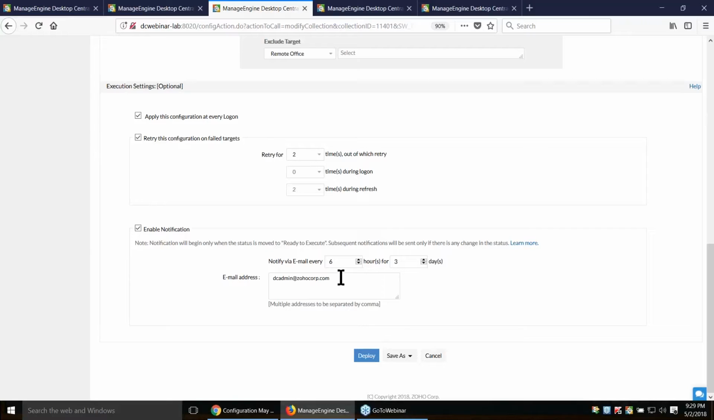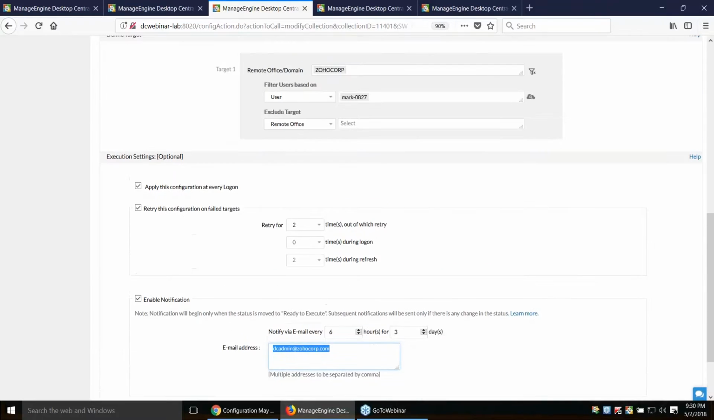Now, enable notification in case you would like to receive the email about what happened to the configuration, how many users were installed, or if it's a computer configuration, how many machines were installed. If you would like to get a detailed report, you can get that by giving your email address here.